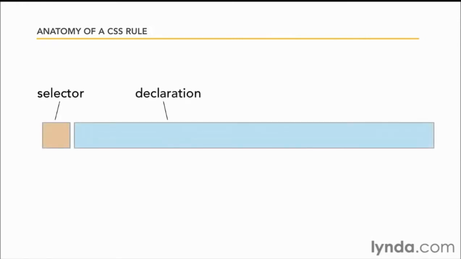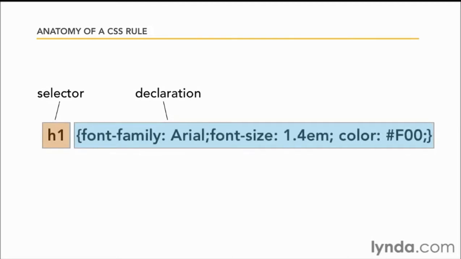Styles in CSS are made up of two parts, the selector and the declaration. The selector comes first and describes the element on the page that is to be controlled through this rule. Here we see what is known as an element selector, and it will be controlling all heading 1s in our current document. Next, we have the declaration. The declaration is contained within these curly braces, which essentially tell the browser that all properties contained within should be applied to the element identified by the selector.